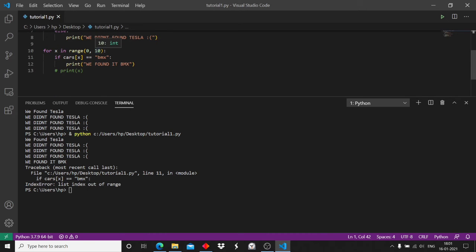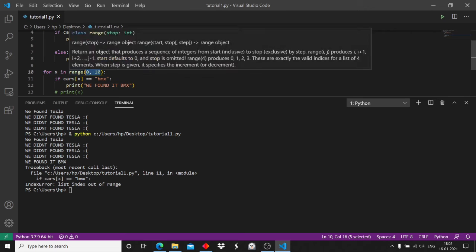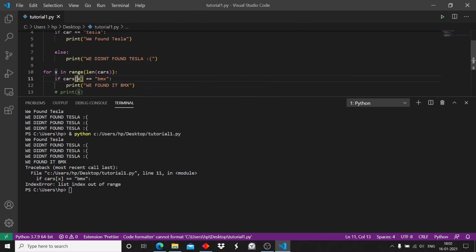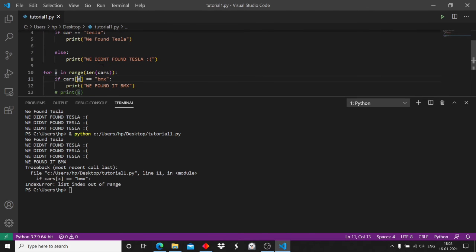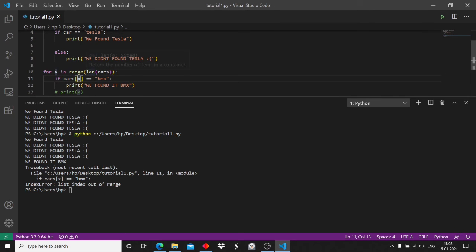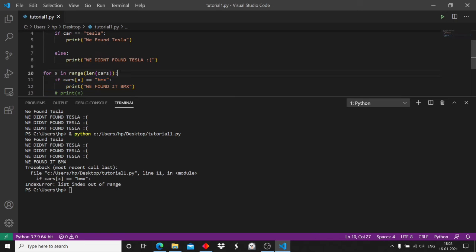So how could you deal with it? By specifying the length. But what if you don't know the length? Most probably you will be knowing the length, but we can do it by length of cars. So what exactly we are saying at this point is, we have to compulsorily start from 0 only. The value of x starts from 0, but only goes till the length of the cars. That the length of the cars is 4. So why 4? Why not 3? Just run it once. I will explain.